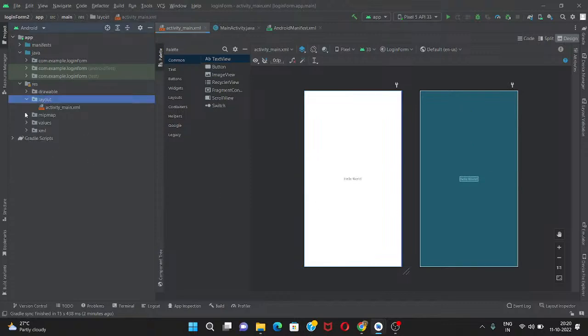MipMap is a folder where your icons are going to be created. For example, when you install any application from the Play Store onto your mobile, every application has some icon that uniquely identifies that particular application. All of that you are going to design with this MipMap option.